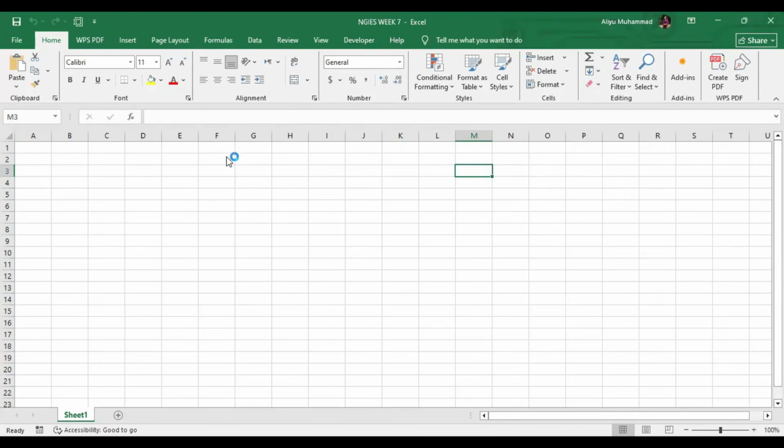So this is how you save your workbook. By default, if you open Microsoft Excel, the name of your workbook appears as Book1. But when you save it, the name will change and it will turn to the name you gave it. After this, we have what we call worksheet.